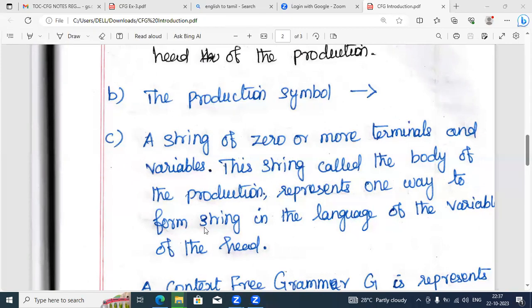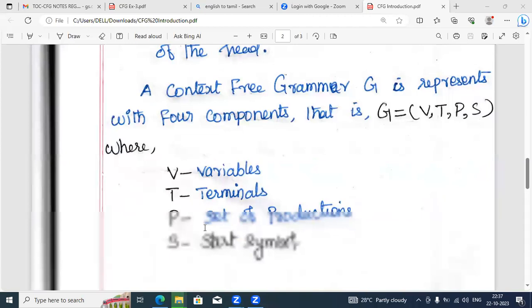And let's see how we define a grammar. So far we discussed the components used to define a context-free grammar. So let us see how we define a context-free grammar. The context-free grammar is denoted by the symbol G. It is represented with four components: variables, terminals, productions, and start symbol.